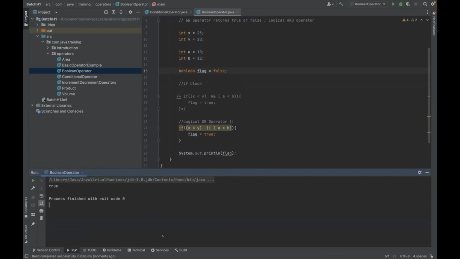Yes, I've got a question. I understand the operators, but you started with Boolean flag equal to false. Why did you start with it being false? If you make it true, will the equation change?